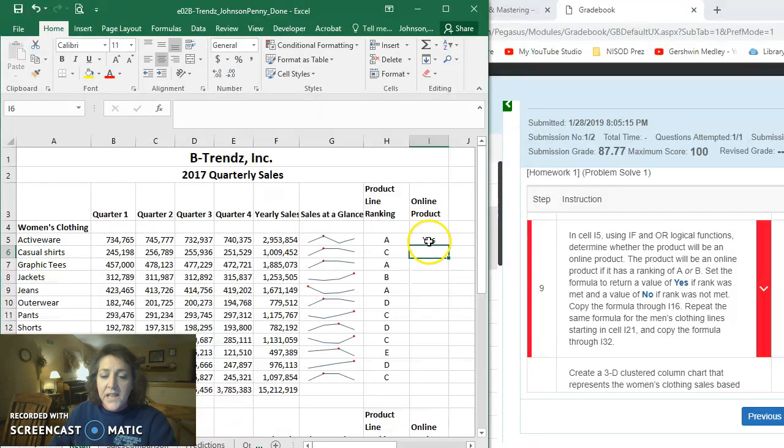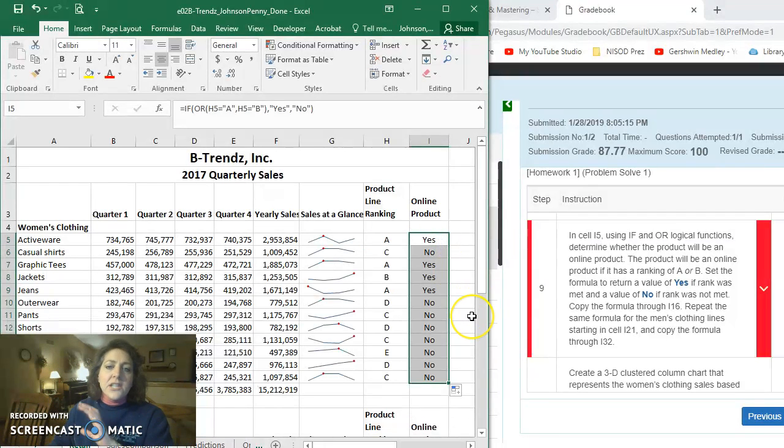It worked. Fill it on down the column, and then just keep an eye on it. Make sure it makes sense. Letter C is a no, letter D is a no, letter A is a yes. Okay, it looks good to me. That's when you know it's good to save your work, and then I'll make another video for the next step.